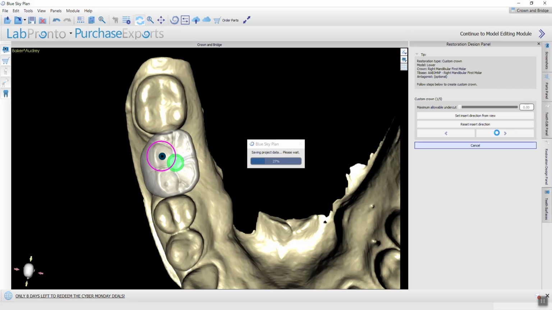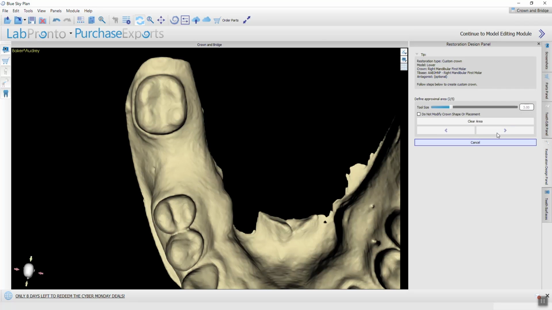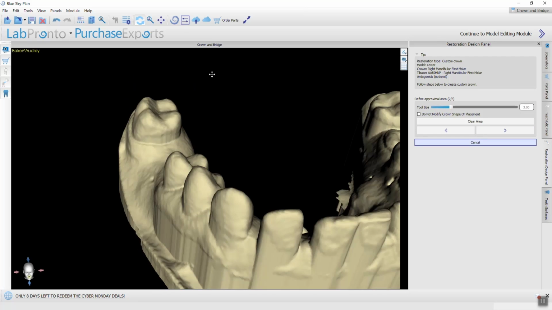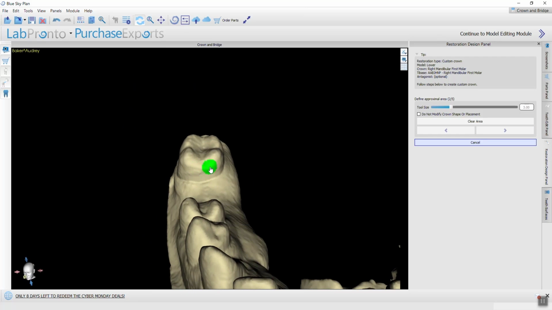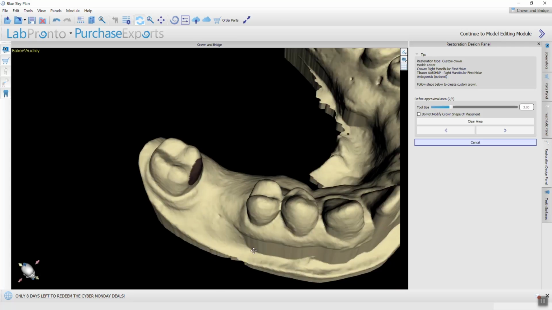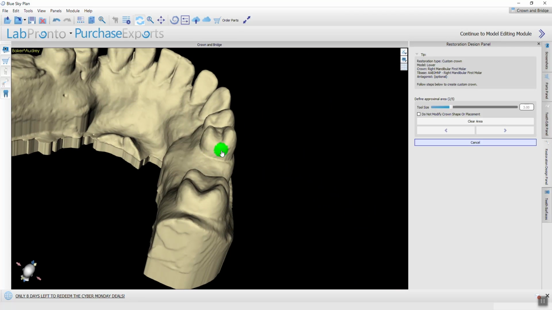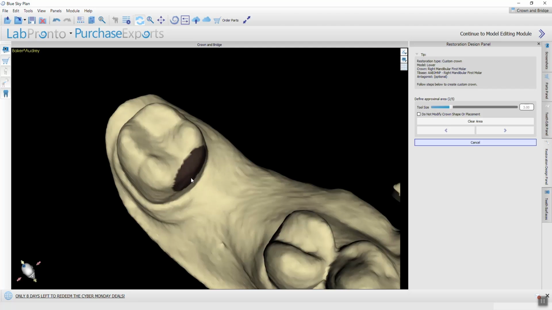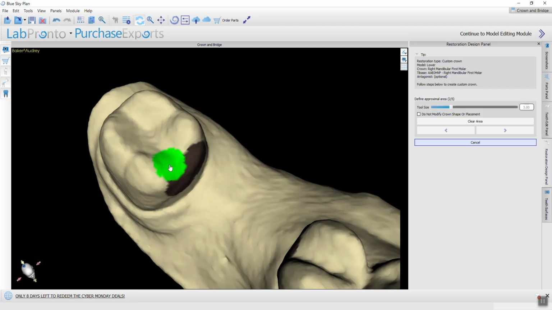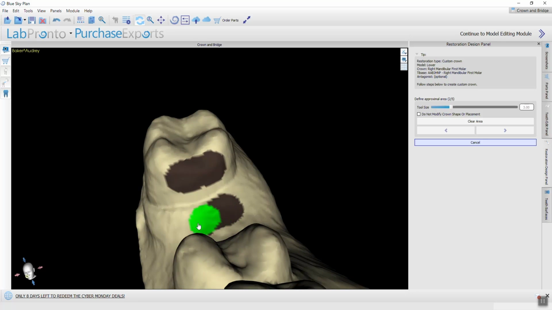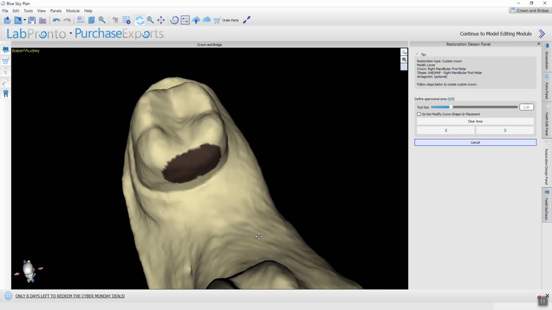Once we have that, we go to the second step, which is really easy. Hold shift and the left mouse button to tell the software where our interproximal surfaces are. If for some reason we want to delete, hold the control key and the left mouse button. Again, holding shift will add color, holding control will delete color, both with the left mouse button.